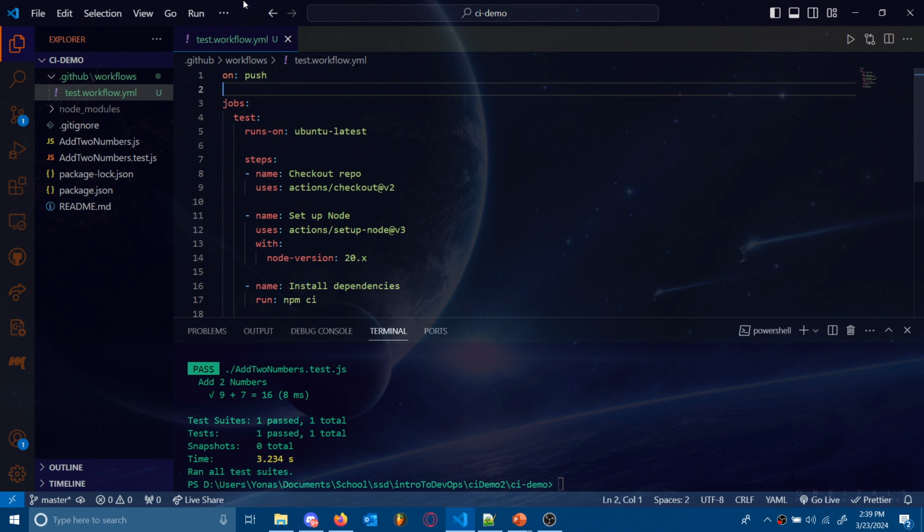All right, and now jobs here. Jobs are basically going to be the workflows that we want. It's basically going to be the list of scripts that we want to run. So this one is going to be called test. And what's this thing here, runs on?